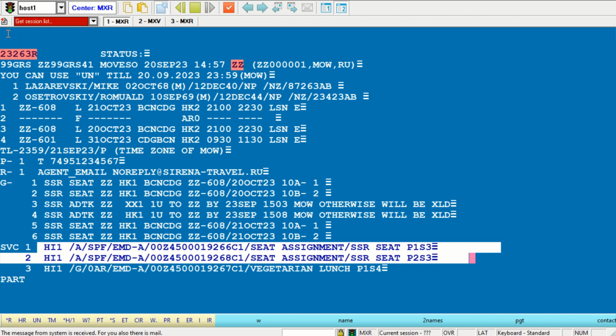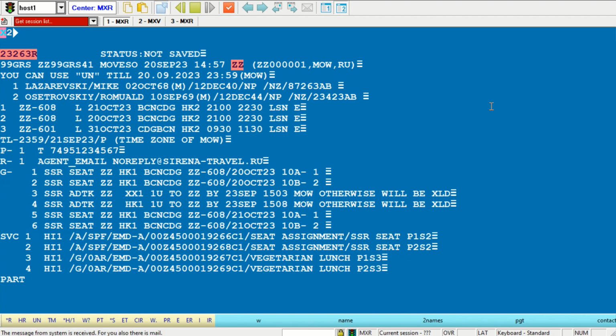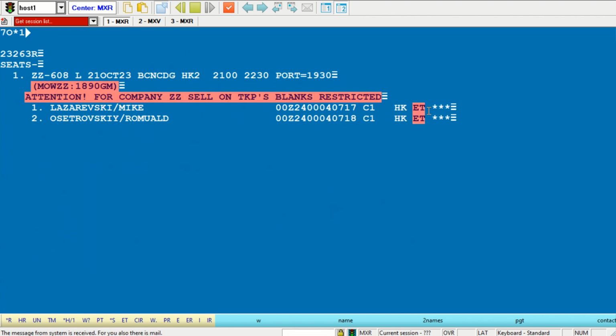Let's try to do the revalidation again. At first, delete the unknown arrival segment from the PNR, then 70 star symbol, new flight segment line number. Tickets are revalidated. There is a new flight segment in these tickets on the first flight coupon. Then save our modification, ER.